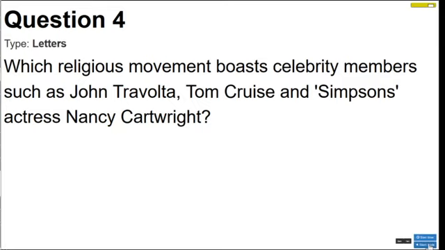Question number 4. Which religious movement boasts celebrity members such as John Travolta, Tom Cruise, and The Simpsons actress Nancy Cartwright?